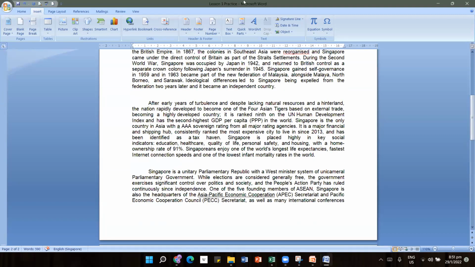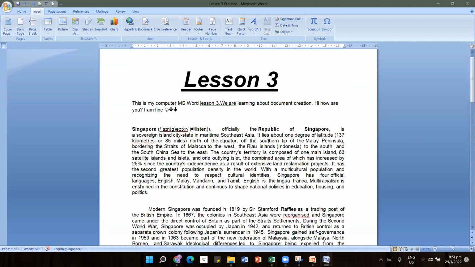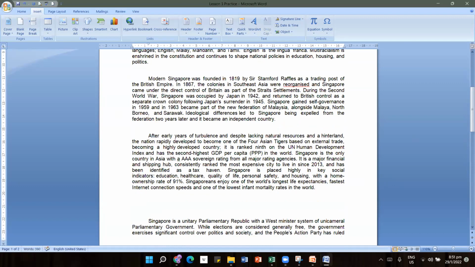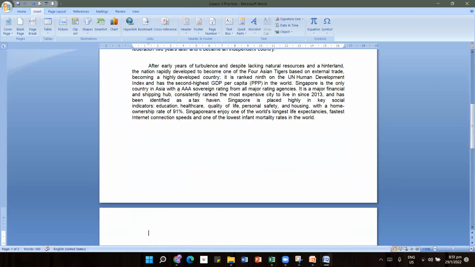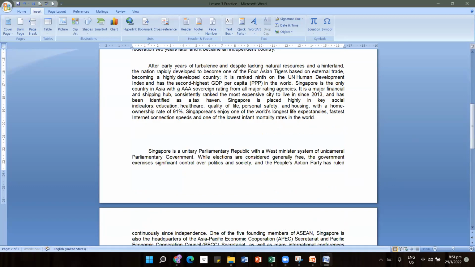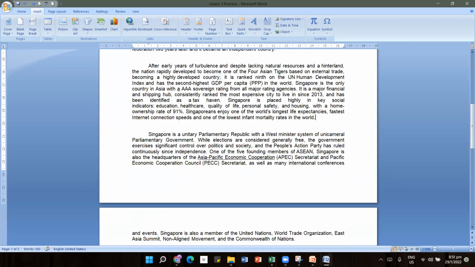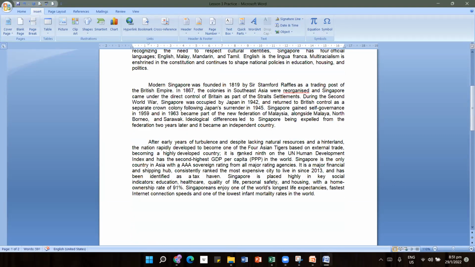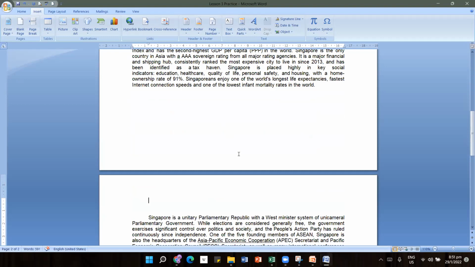So you see here in this document, a lot of text is in the first page. I want only up to here. So what do I do? Usually the easy way is people just press enter until they go to the next page. But you can also use page break. See here, when I press page break, automatically it goes to the next page.